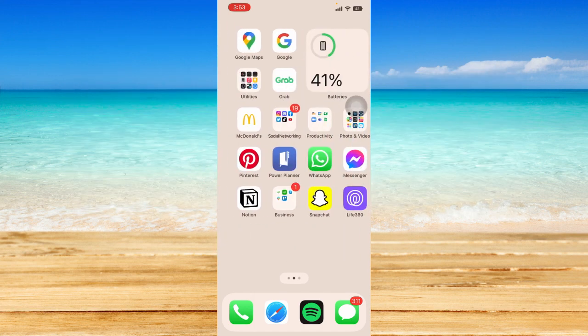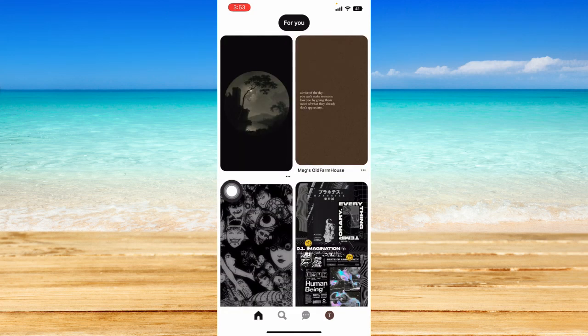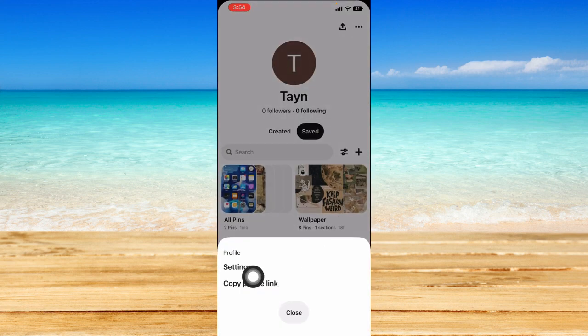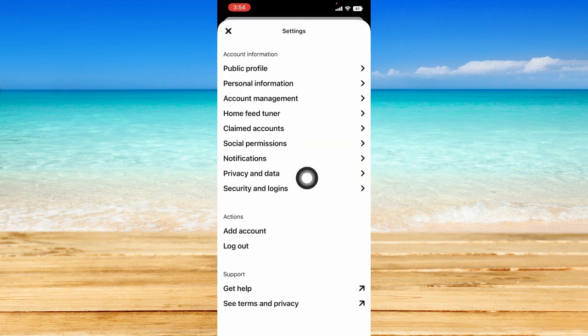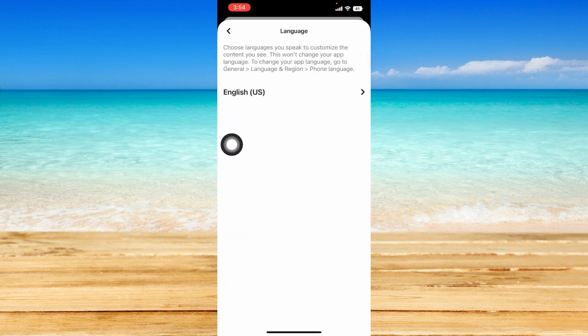So let's just head on and open up the Pinterest app right here. And from here, let's click on our profile icon at the bottom part of the screen, right beside the inbox page icon. And from here, let's click on this three-dotted icon at the top right corner and click on Settings. Click on Personal information. And let's click on Language over here.